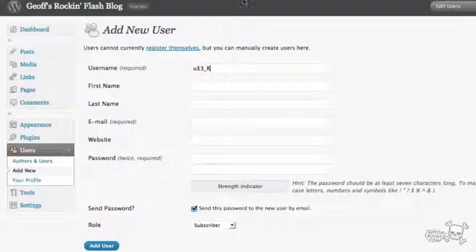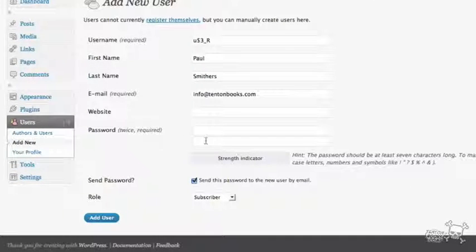So when I go to whatever my domain is, /WP-admin, that's going to be the username, right? The first name I'll put in, I'm just going to completely make this up here. I'll put in Paul. I don't know anyone named Paul, but Paul Smithers. How's that? And their email address, I'll just put in info@10tonbooks.com. Their website, I'm going to leave that blank. And then we need a password here.